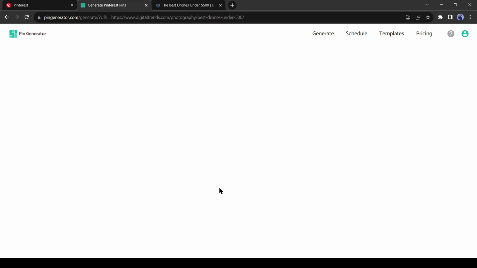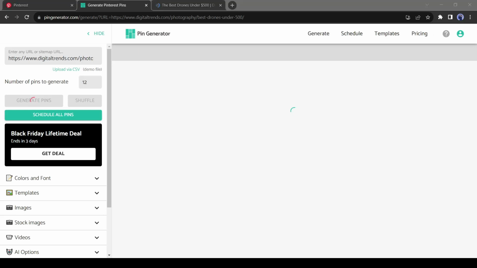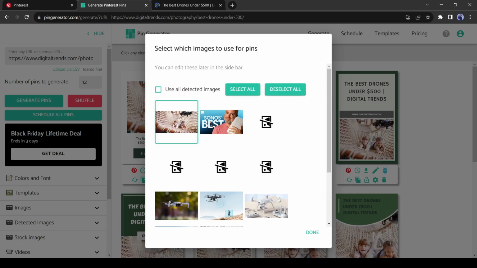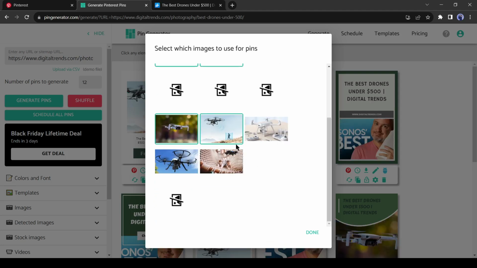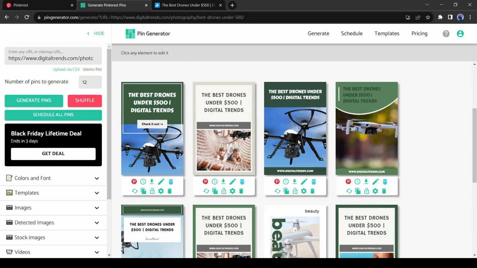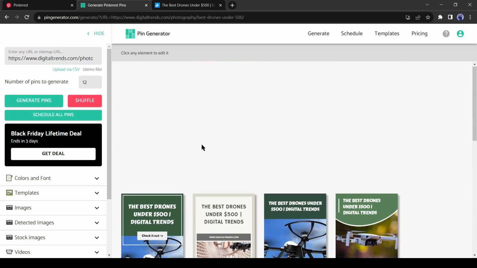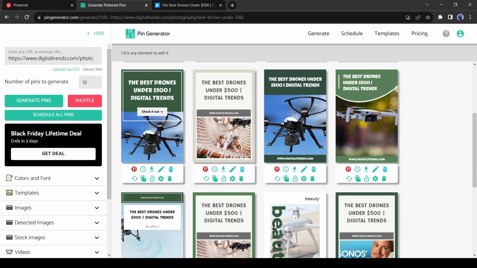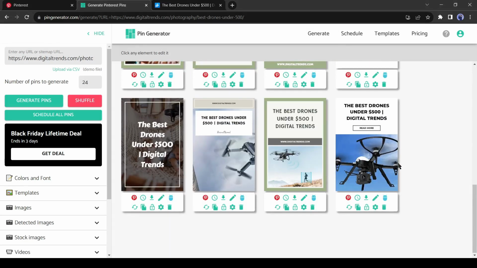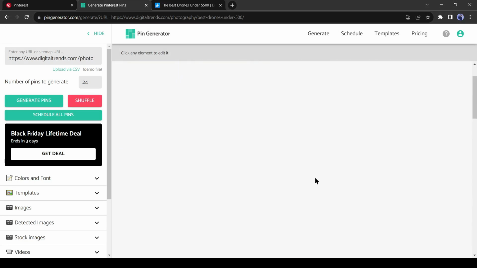Now AI will analyze the website and its images. You have to select the images detected by the Pin Generator. I will select only unbroken images. After selecting images, click on the Generate button from here, it will automatically create a bunch of different pins for us. So as you can see, it created 12 pins. If I wanted more pins, I could just click on that and then generate pins and it would create some more. Here you can see that it creates 24 pins for us.